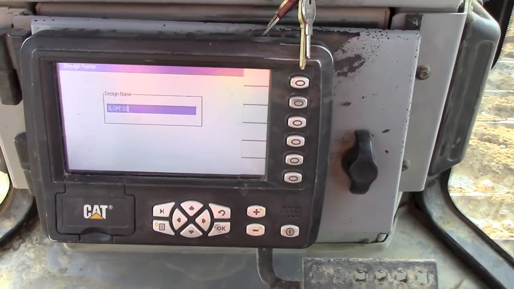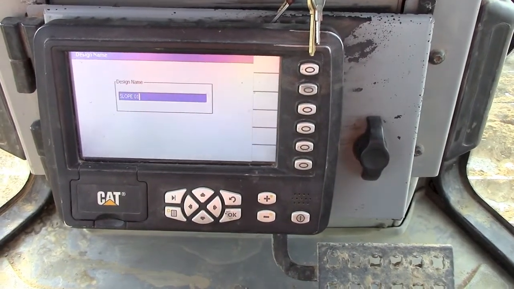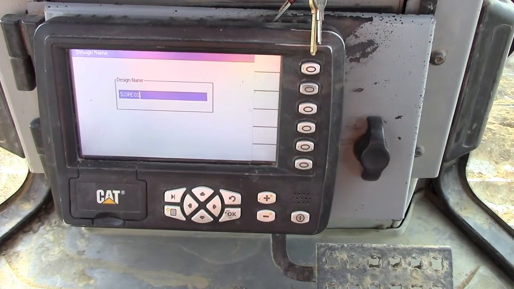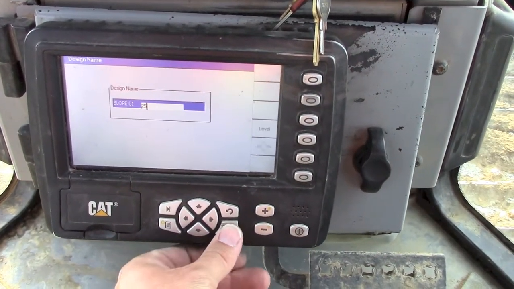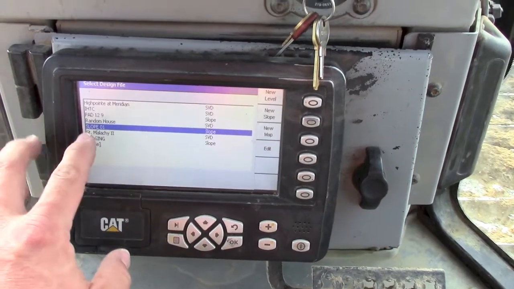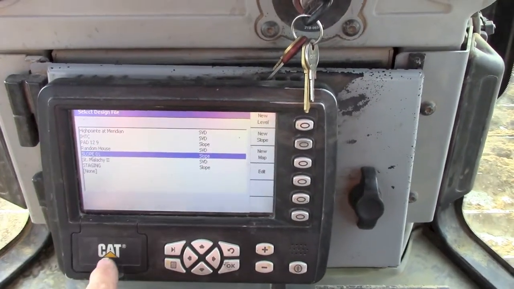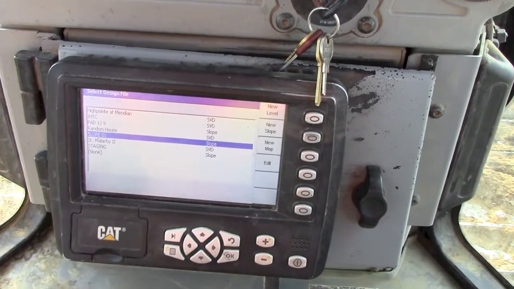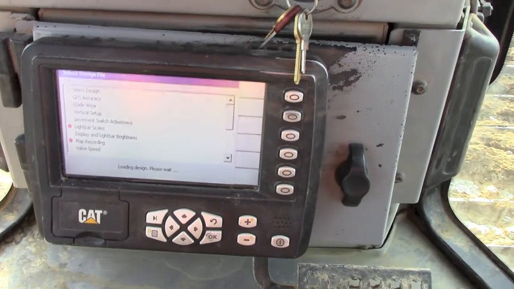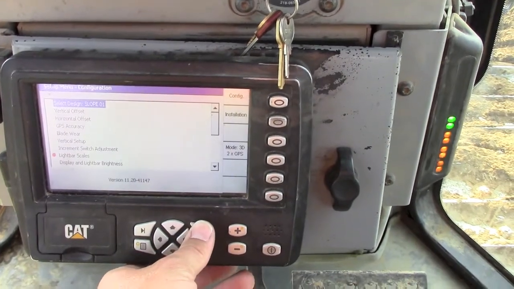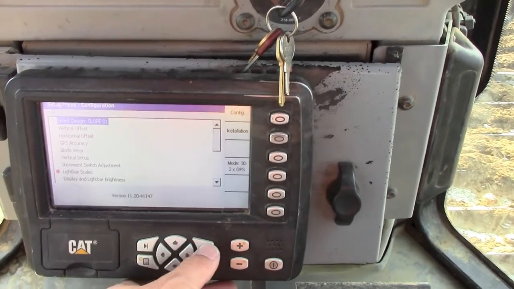It will automatically give it a name of slope 1, 2, 3. It auto increments up, but you can change that name as needed. To save it, press the OK button. We can now see that it shows up in our list as that design is now loaded on the card. To load it up, press OK. We can see that slope 01 is loaded.